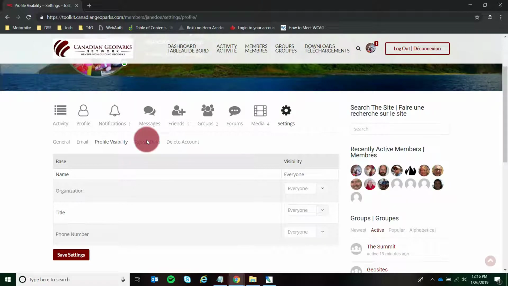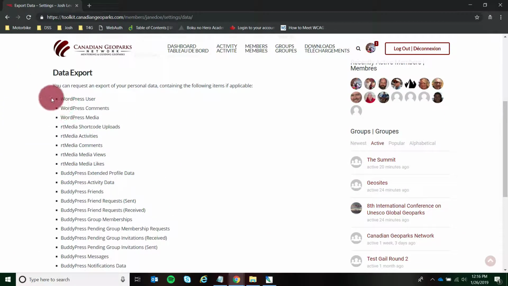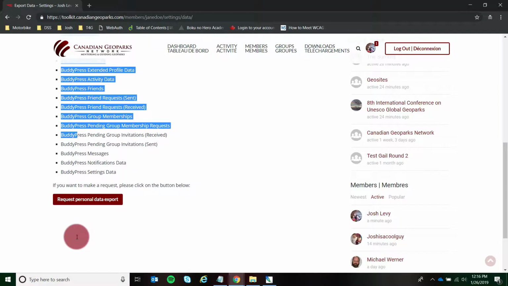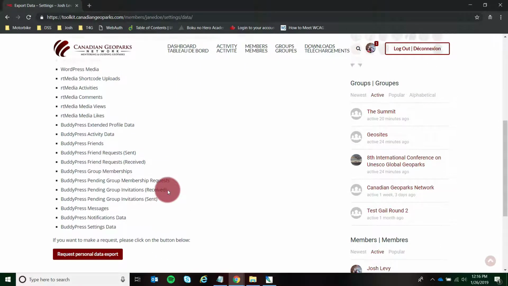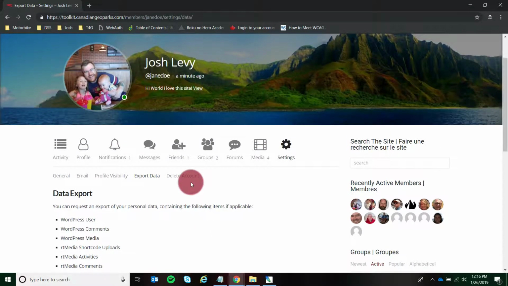You can also export your data. This is not really used all that much, but if you wanted to export all the data the site currently uses about you, it lists here what it has on you and what you can receive from it if you wanted to know. All your messages, your activity, your comments. And again, the extreme: delete your account, if you wanted to not be a member of the toolkit anymore and just erase all trace of your activities.